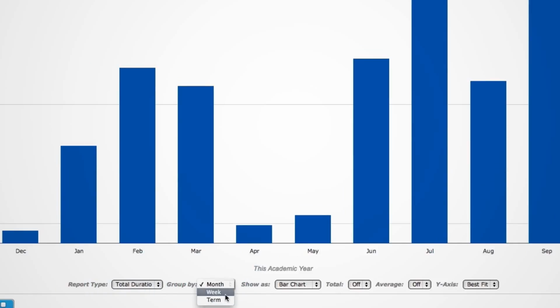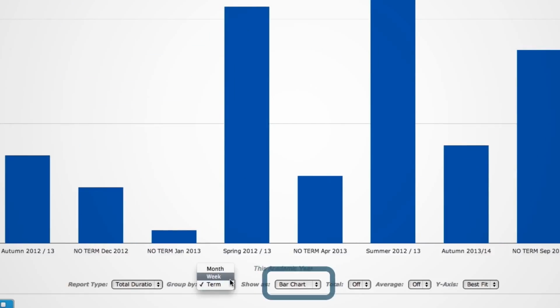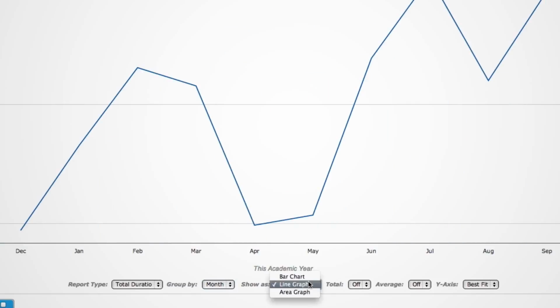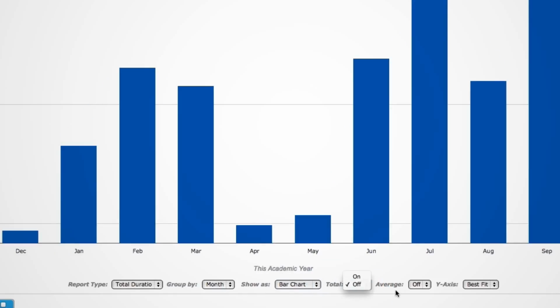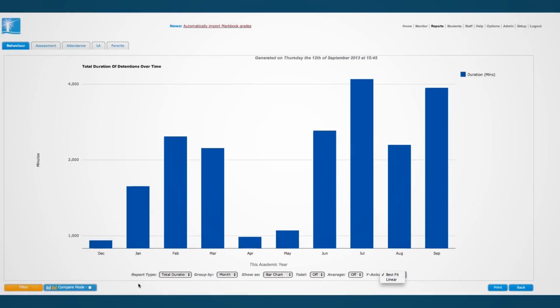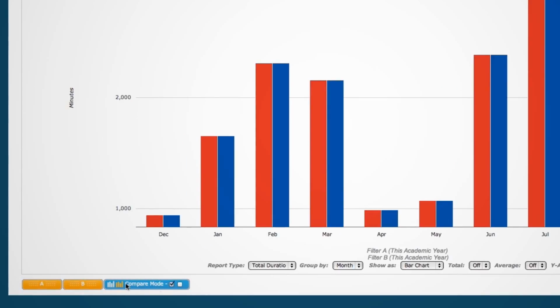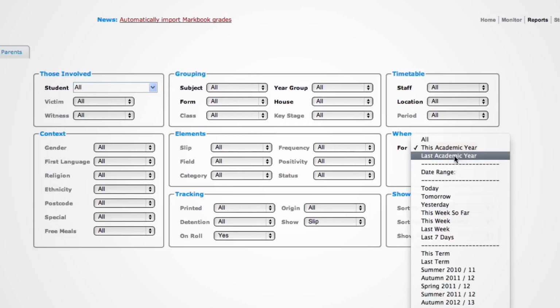Group by month, week or term, show as a bar, line or area graph, set the total on or off, set the average on or off, and change the y-axis to linear or best fit. We also have a compare mode, so say you want to view this year's detentions for the school versus last year's. Simply click the compare mode, select the B filter and select last academic year from the When drop-down.